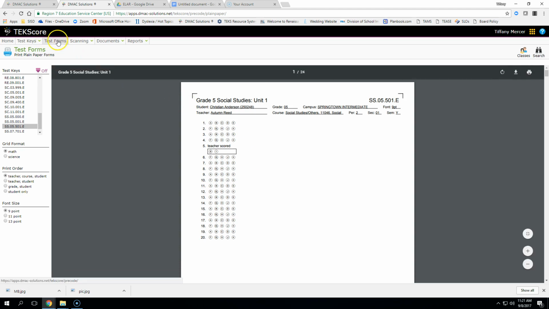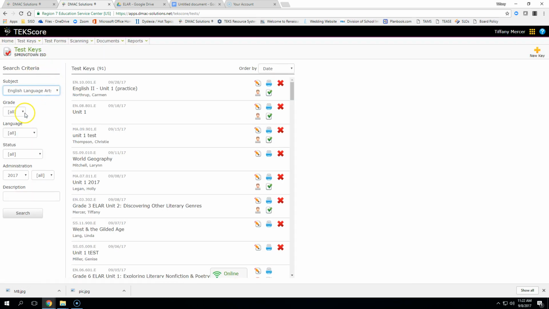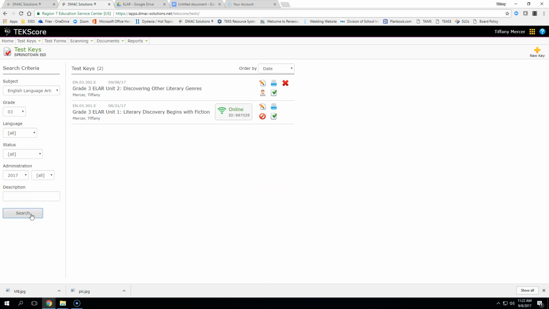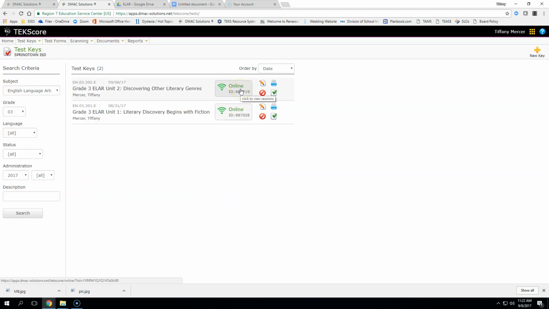So our other option is to do this electronically. I'm going to go back to that third grade assessment, and I want to make it possible for my kids to go online and put in their answers. So what I will do, Unit 2, that's the test key we created. There's a little person right here. If I click on it, I'm enabling students to put in their answers online.